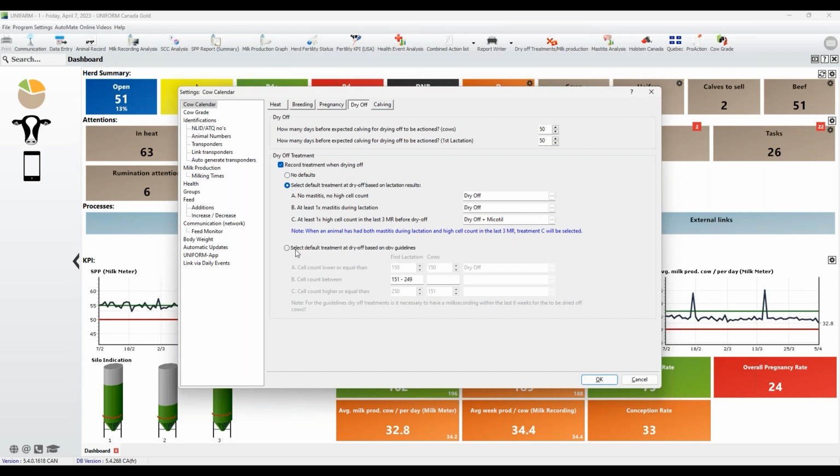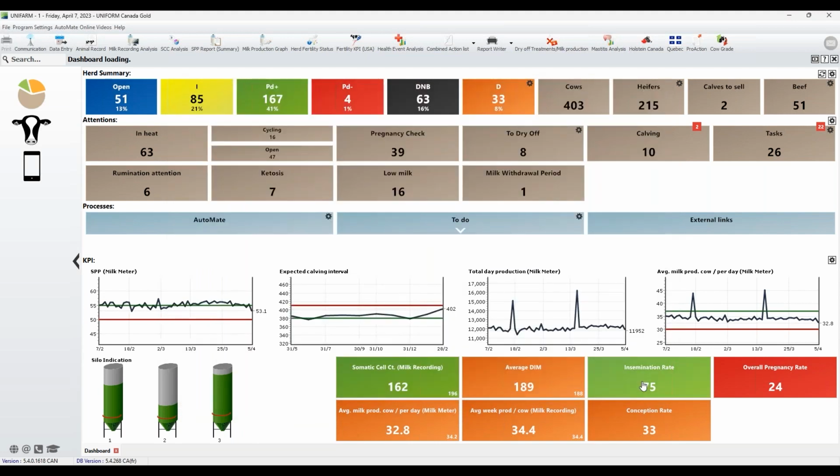You also have another one below here that you can set default treatments at dry off based on guidelines. So either it's mostly cell count. So you'll be able to do first lactation in cows, or between certain cell counts, you can choose which treatment you want. Once this is established, you can just push on OK. It'll save everything. And what I will do now before going and analyzing our results is I'd like to take 2 cows and show you guys the difference between the two.